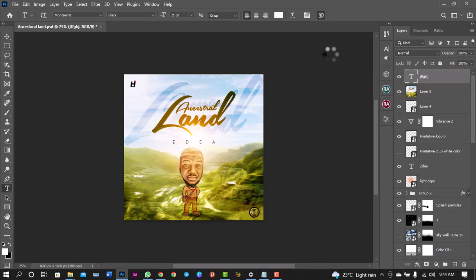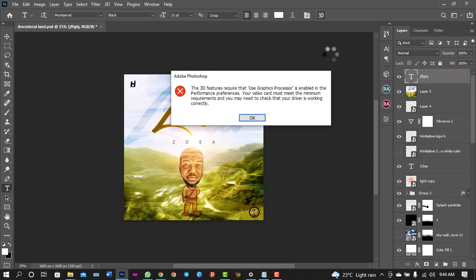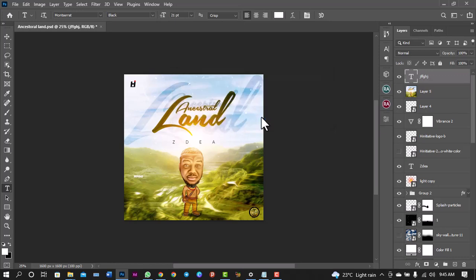Yeah, this is what I'm saying. 3D feature requires that the use graphic processor is enabled in the performance preferences. Your video card must meet the minimum requirement and you may need to check that your driver is working correctly. So that's what I'm saying. Once this thing is off, you can't even use your 3D. You get the idea.